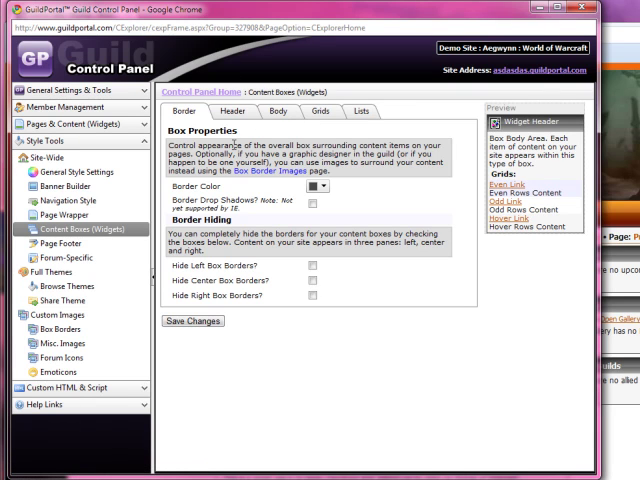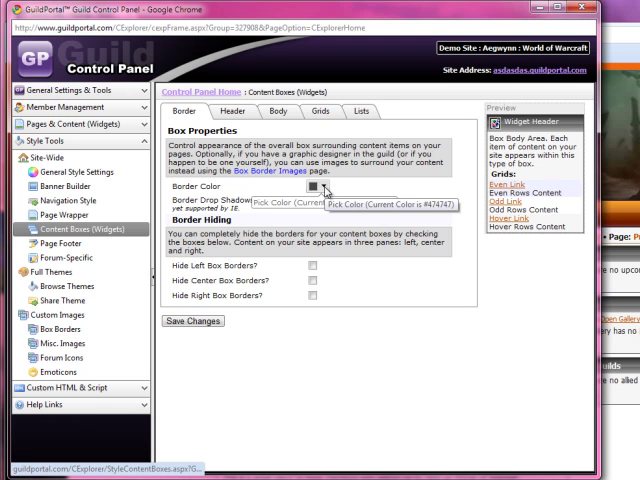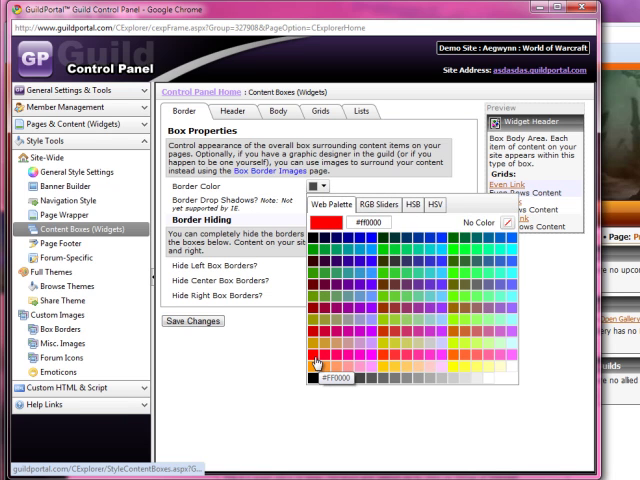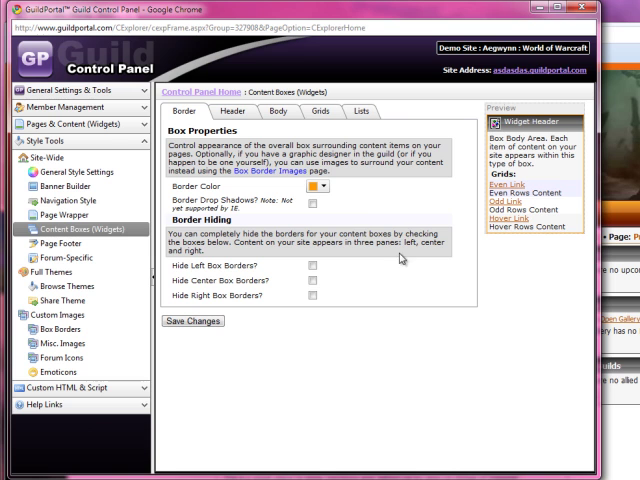Up in the border properties, you can set the border color, and we're going to make that the same color that we're going to make the top part of our widget's gradient, which is, I believe, this. And we're not going to set drop shadows. Notice it's not supported by Internet Explorer. That's right, it's not.